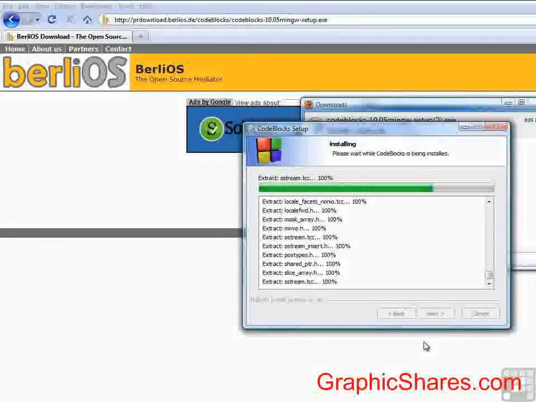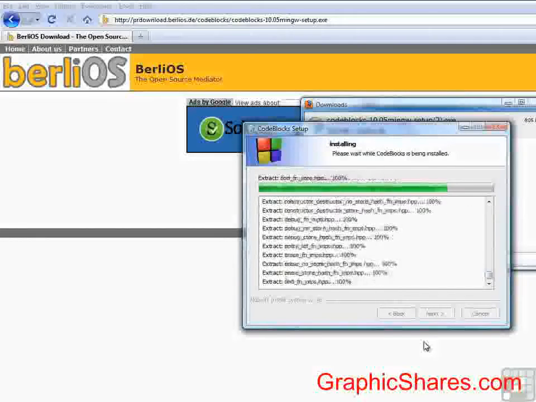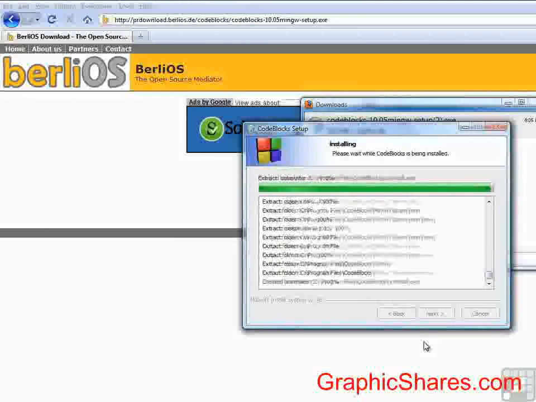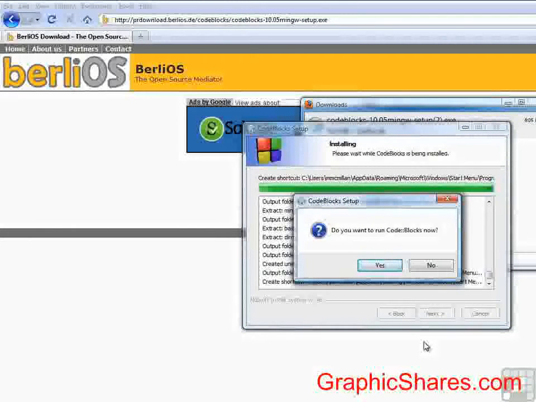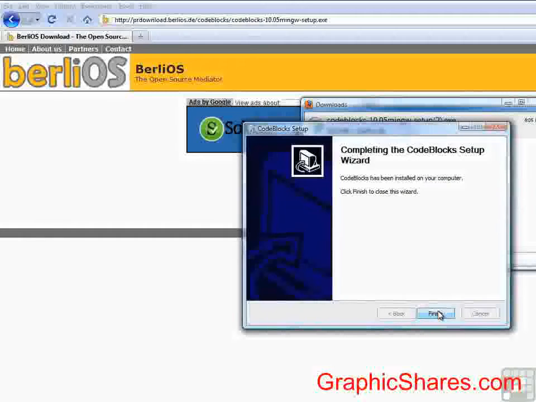So we're getting close to getting all the files installed. Once we finish that, then it's just a couple of more steps and we'll be finished with the installation. Now we're getting close to the end. Let's not run CodeBlocks right now so that I can show you how to start it from Windows in the next lesson. So I'm going to click No here. We'll click Next. And that's all we have to do, so we'll click Finish.